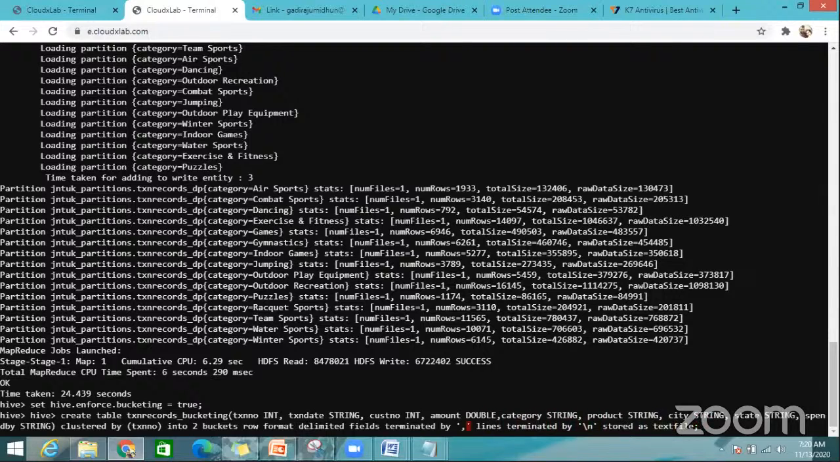Okay, so while creating the partition, what is the syntax you need to use? Partitioned by. But for creating the buckets, you need to use clustered by. Okay, clustered by that particular column into a number of buckets. Since you have chosen two buckets, hence I have taken two buckets.